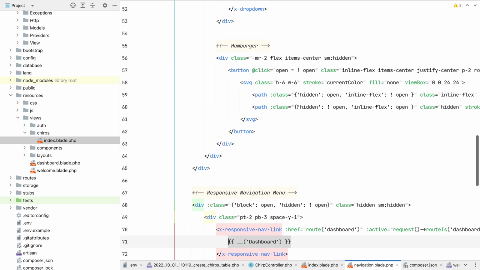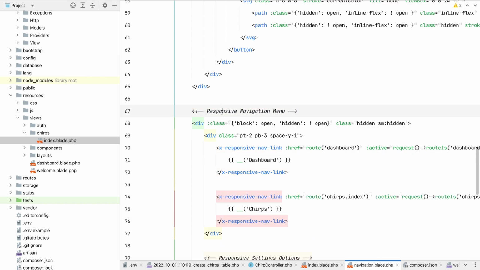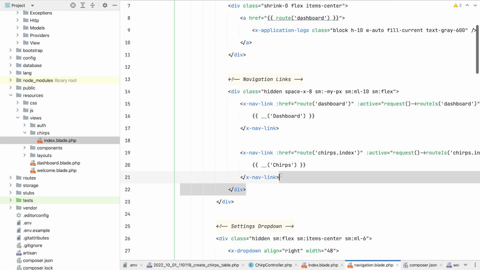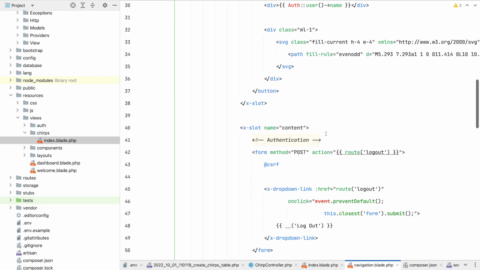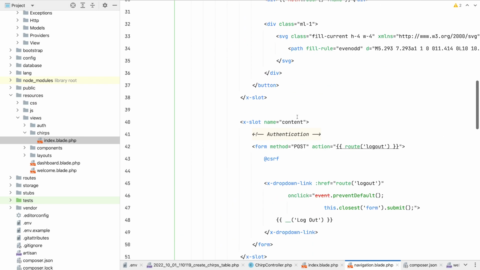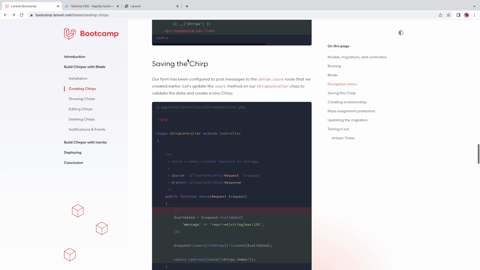Hang on a second. Responsive navlink and normal navlink. Responsive. Okay, this is strange. Why do you need two times? Maybe if you want different menus for mobile. Okay, I'm just going to follow it.